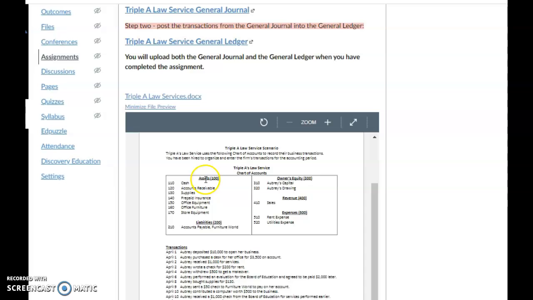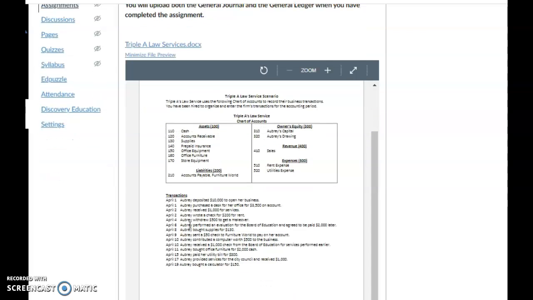Now remember, assets were listed as 100s, liabilities 200s, owner's equity 300, revenue 400, and expenses 500. And you see that each of the accounts has been assigned a number already. There are gaps between the numbers, just in case you ever need to assign more accounts. You have room to keep them in numerical order. So here's the list of the chart of accounts that we will be using, and then here are the transactions that we are going to be putting into the journal first. So let's start on it.